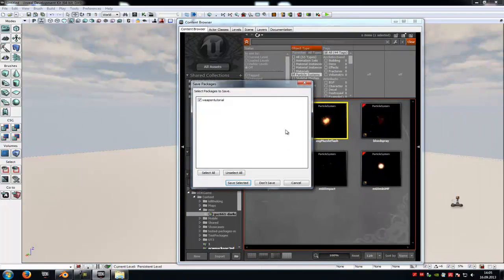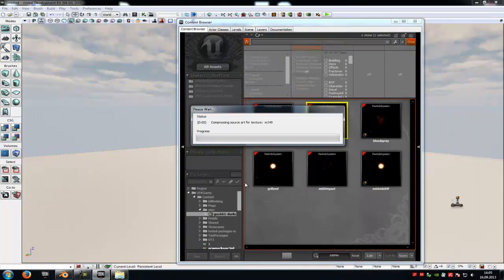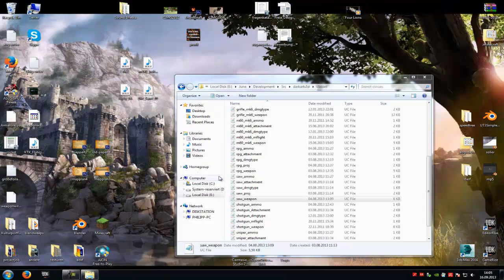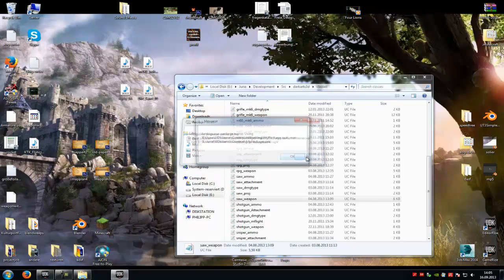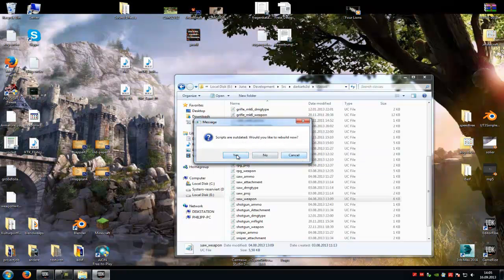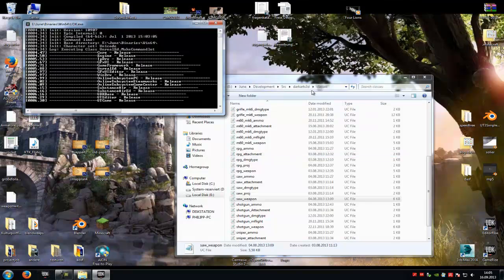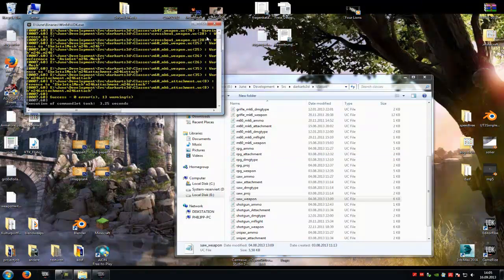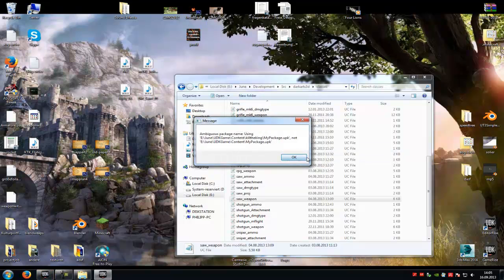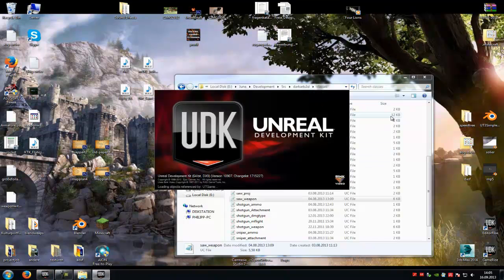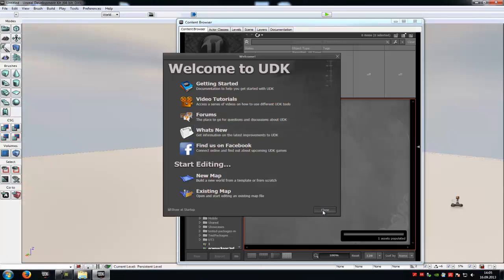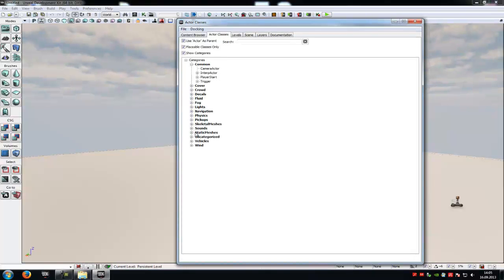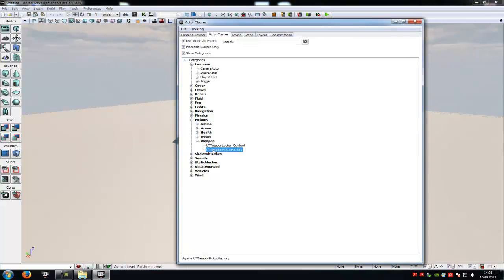Then save everything in UDK, so save selected. And of course, first of all close this and restart the editor. Yes, we want to rebuild it. And restart it again. Okay, so go to actor classes, pickups, weapon. There you can see UT weapon pickup factory.